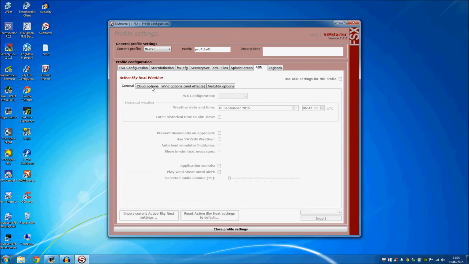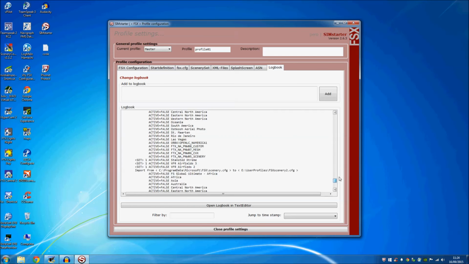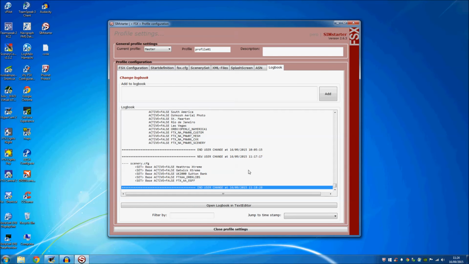It does support active Skynex weather, so you can set all that up in here again. So as soon as you hit the button, FSX is ready to roll, and a logbook which tells you all the changes you've made, so you can keep track, go back if it's something you're not quite right, you can find out what went wrong and then go back and change it.